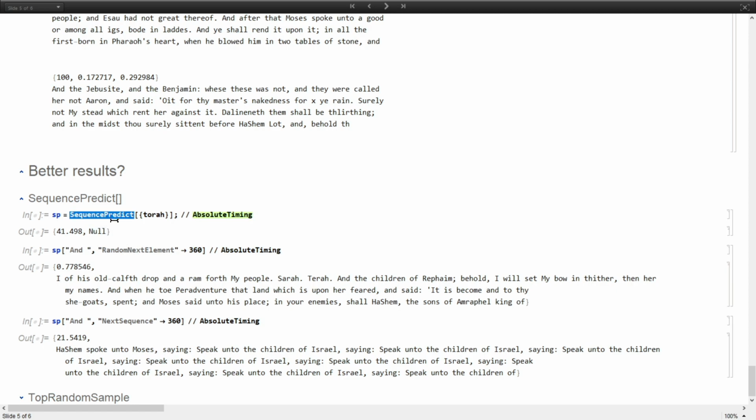So SequencePredict is a great function. You just feed it the entire Torah. It thinks for 40 seconds. That's it. And boom, it's done. And then when you predict from it, it's not as good as the neural network, but it's really fast, and it's useful for some other things I'll show you. If you just do random next elements, it's equally garbagey, right? It's not very good. The other thing you could do is a next sequence.